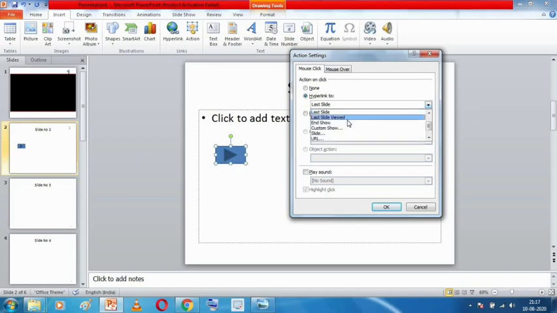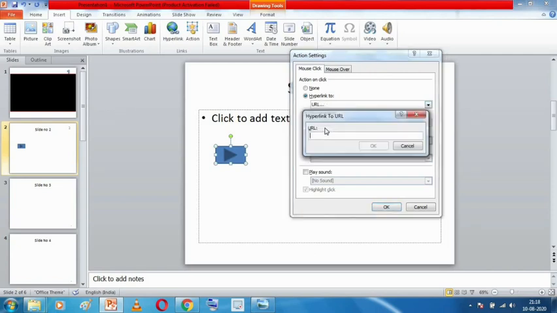So you can choose different options from here. You can even go to the previous slide, the next slide, the first slide, or the last slide. You can go to the last slide viewed, then the end of the show, then you can select custom show. Then you can also select this slide option. You can also select other file option, or you can select a URL. If you click on the URL, here you have to type.